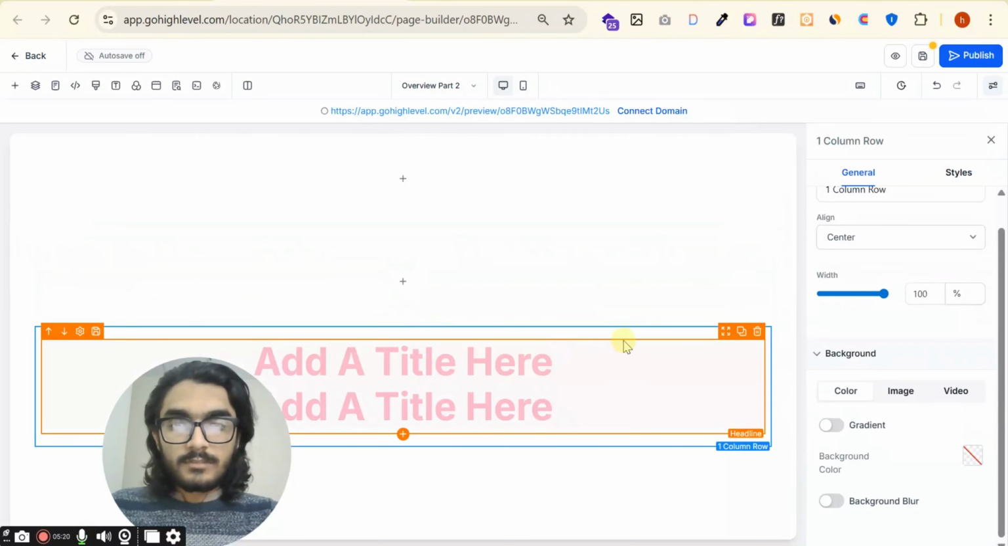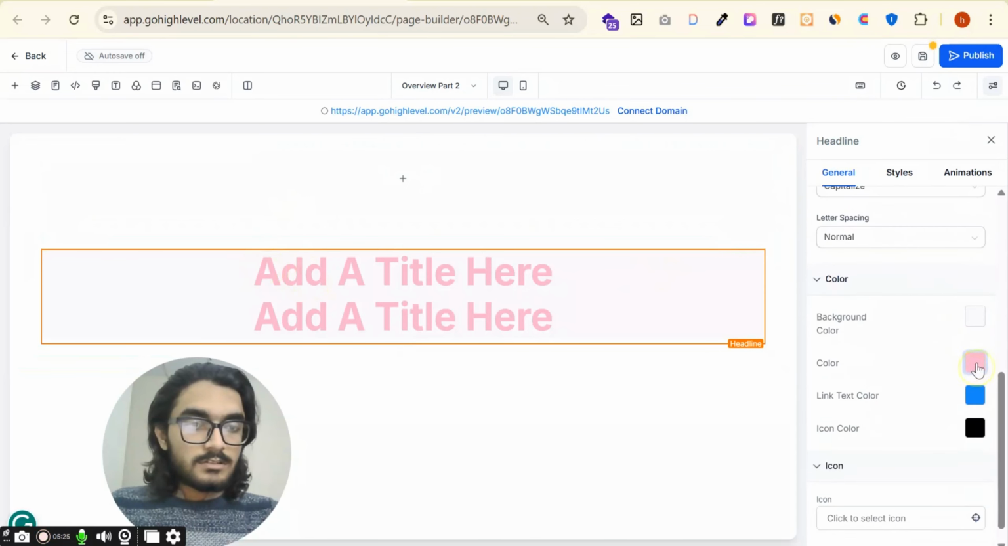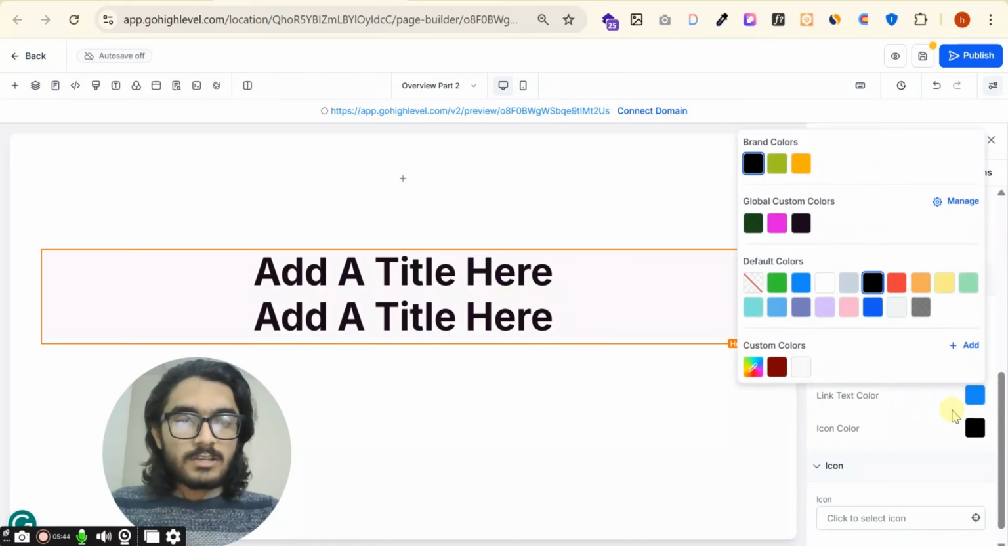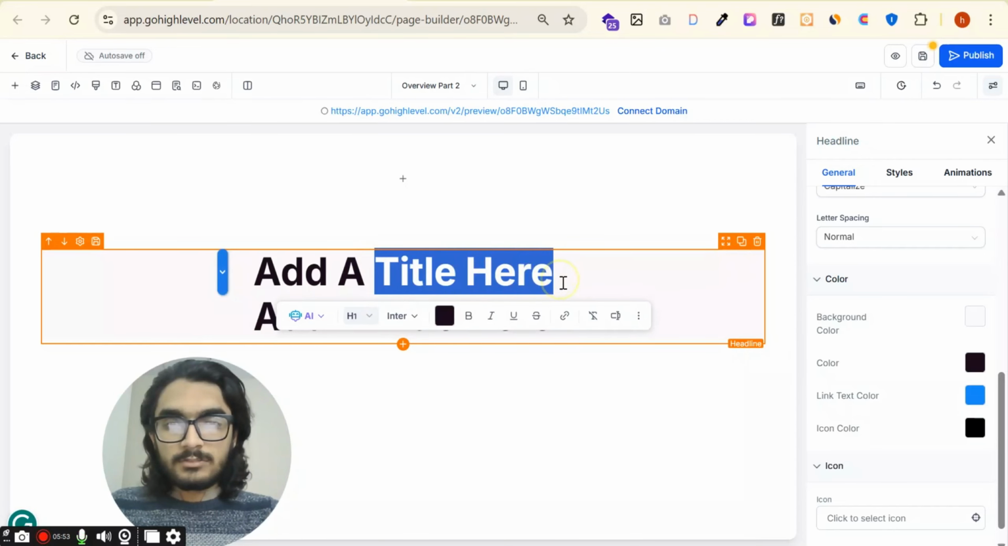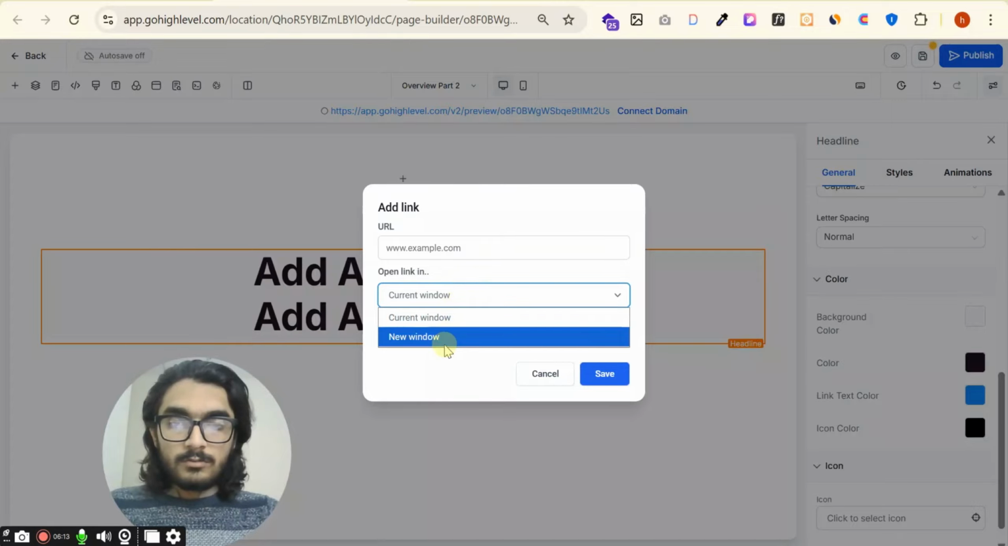When you add the link, for example, let me change the color of the text. So the next is link text color, in which you can set the color of the link text, meaning that you are adding text and you have added a link. You have to come here and select, go there and add the URL. You can add your site URL, but for now we can add www.example.com, and you choose whether you want to open in the current window or in a new window.